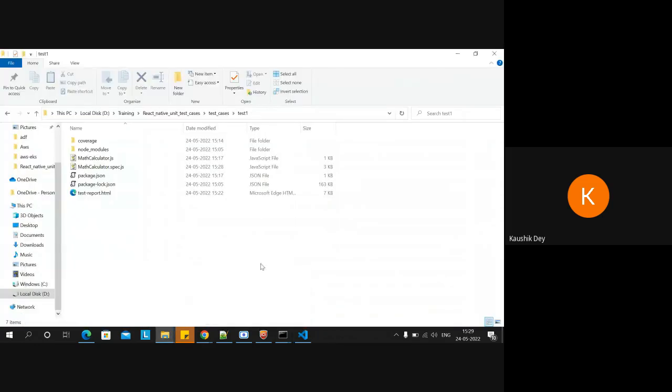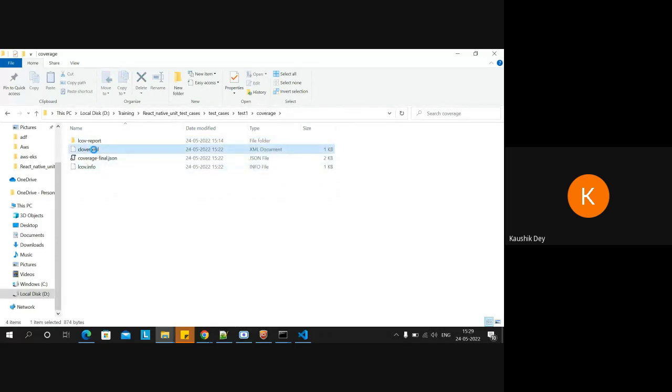Now, this first test case is completed. You can see the coverage report also. An XML file will be created internally.